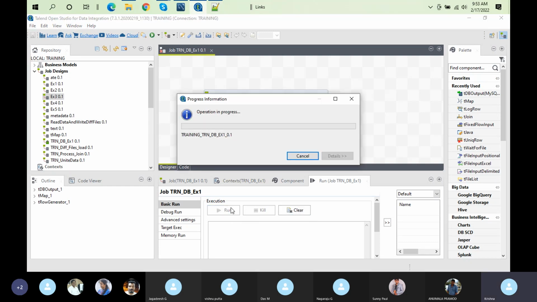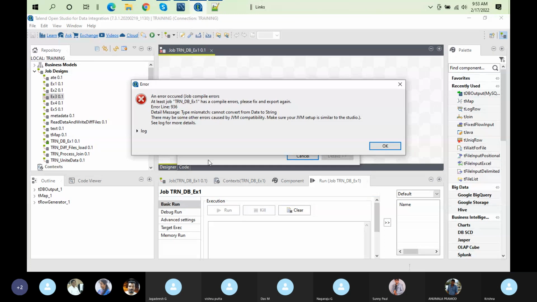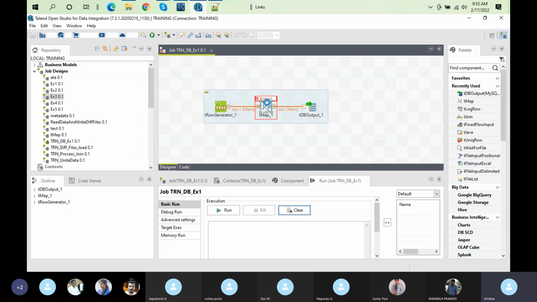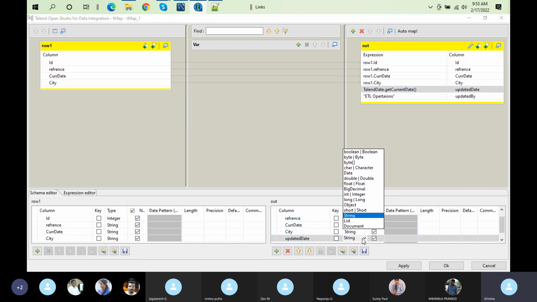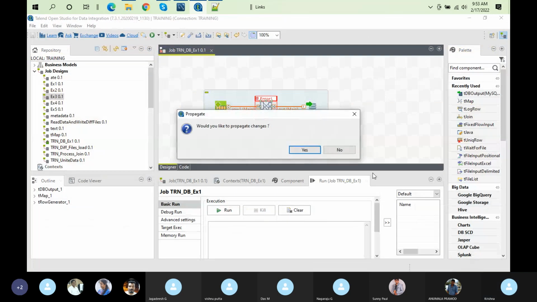Getting an error: cannot convert a string to date. So we have to make sure what type of data. We have used a method called current date. So what is the return type for that? Date. So we have to select date as the data type for the updated date.